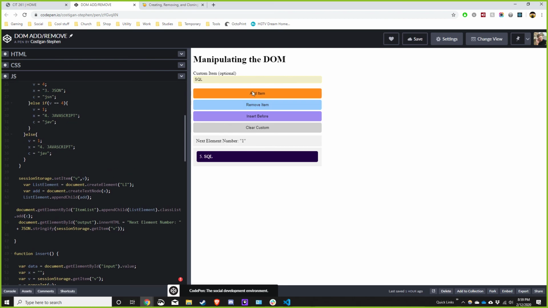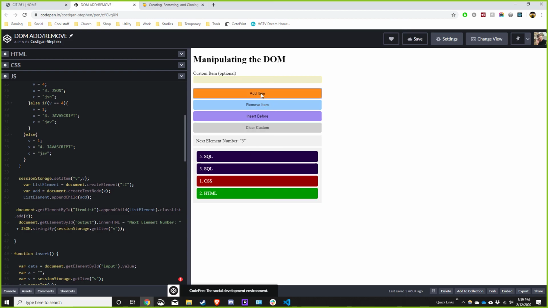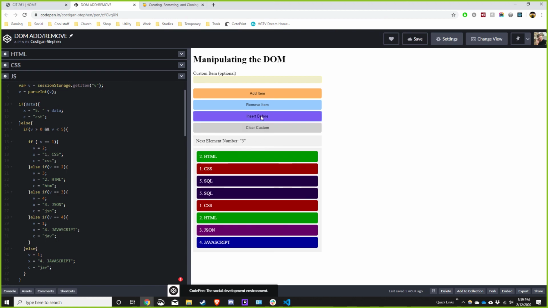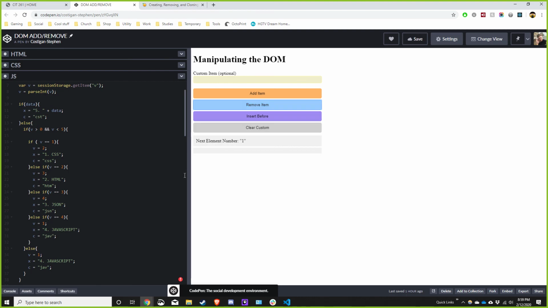So if I do add item, it's going to add that. Let's clear that. Add item 1, it's going to go, V is going to change to 3, 4, 1, etc. I can insert it before, so the next one will be CSS, so if I do insert before, it'll go above, 2, 3, 4. It's really cool. Remove item works the same way. I'm just removing from the bottom of the list, but you can change it to remove from the top if you really want to, but it's just a little bit more complicated.